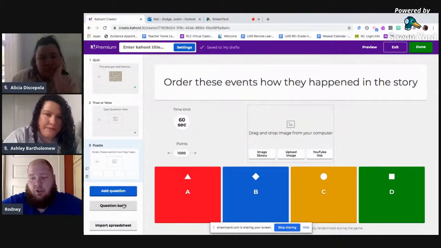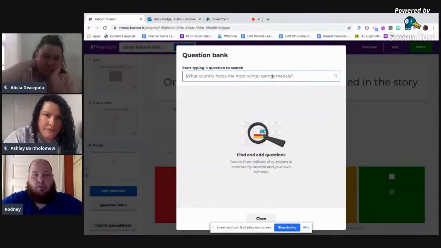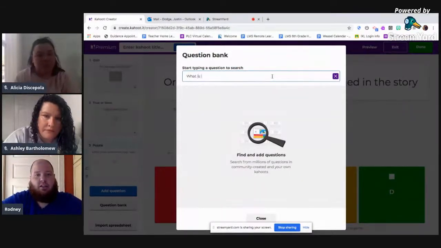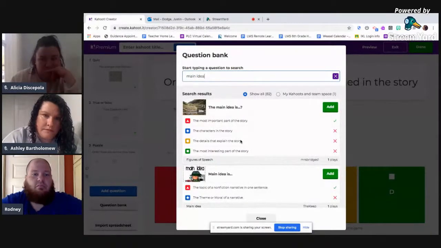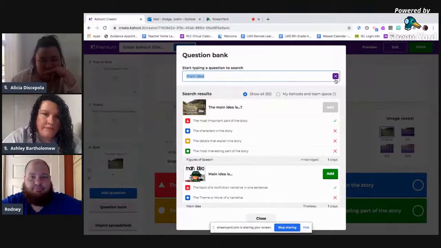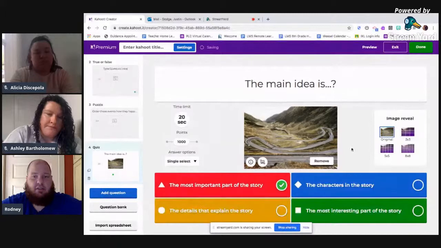And then one more thing I want to show you, there is a question bank here, which is, you can search for other people's questions. So if we say, what is, you type in main idea, there are questions that are already formed, and you can add this right to your Kahoot by clicking add. And now that's in my Kahoot.